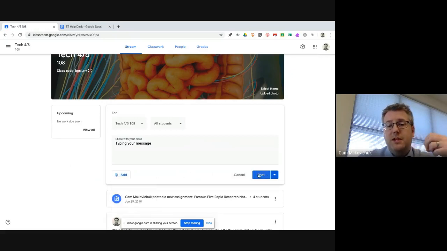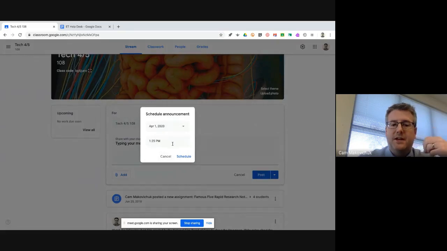You can either post it immediately, or if you click the down arrow beside post, you can schedule it to be posted at a later time, and you get to choose the date and the time that you post it. This is really handy because I can think about when I've used this in the classroom, I want it to post at the beginning of the period, but I'm busy teaching, right? It's nice to be able to schedule it the night before or even the week before, and then have it pop up in their feed when it's supposed to pop up.